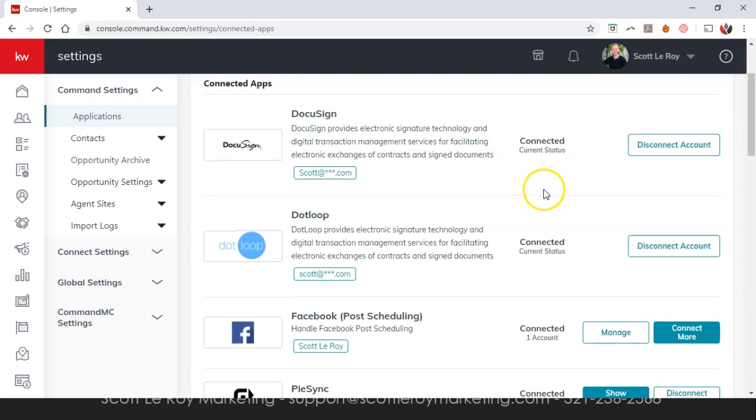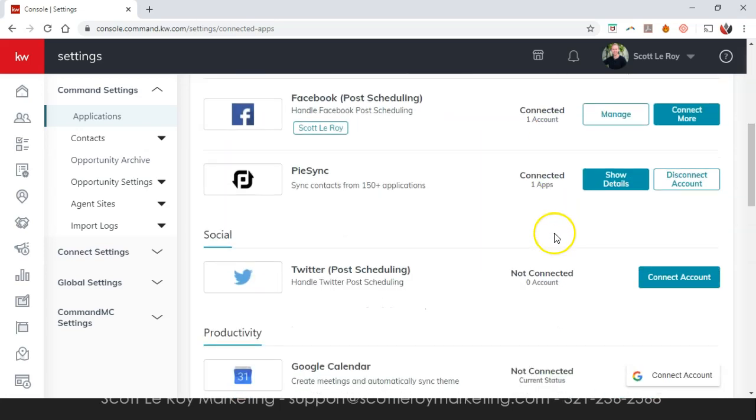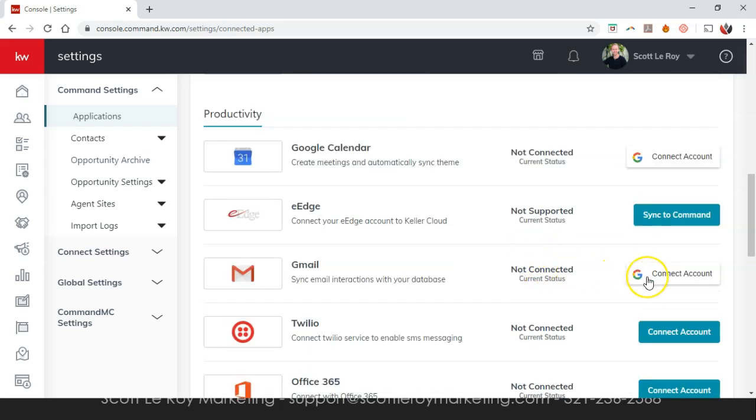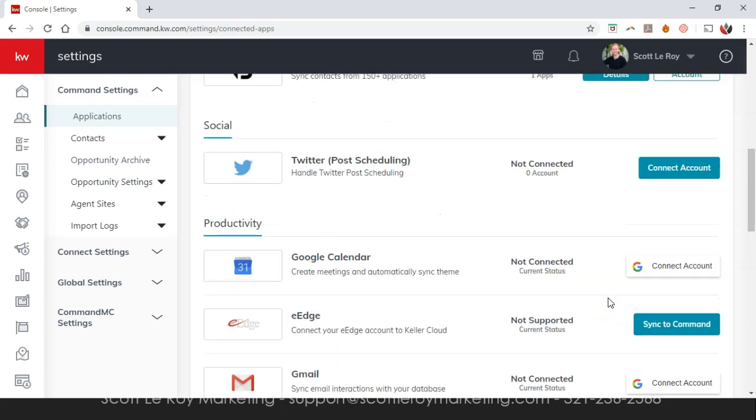All right, or if I scroll down, I can actually view all the additional applications that are available for me. So if I want to link up my Twitter account on here, I can, so that way I can start to actually post out on Twitter. If I want to come over here and sync Gmail so I can sync the interactions from my KW.com email, I can do that too. Or I can set up Twilio if I want to send out text message marketing. All of this is available for you to utilize.